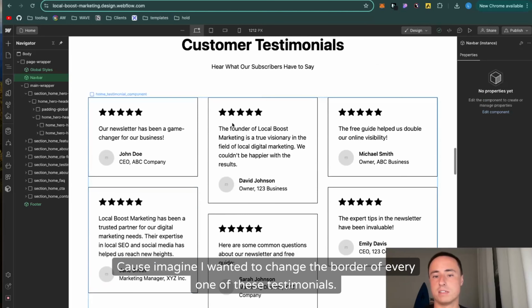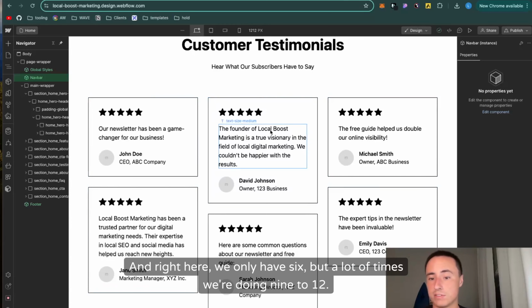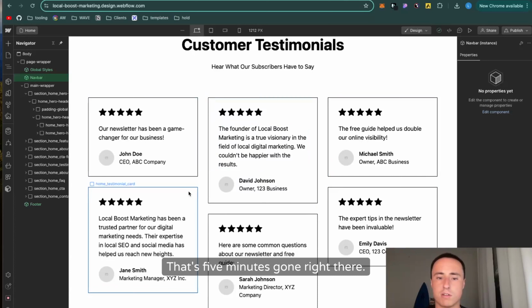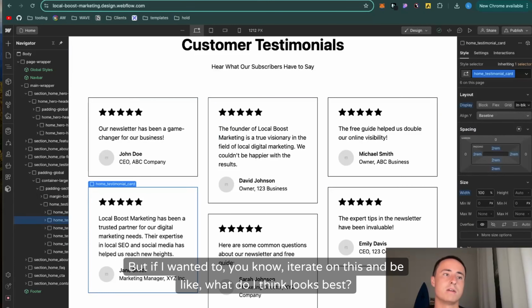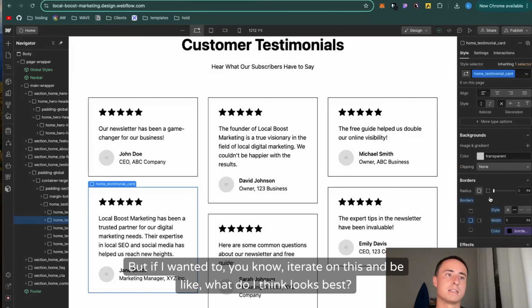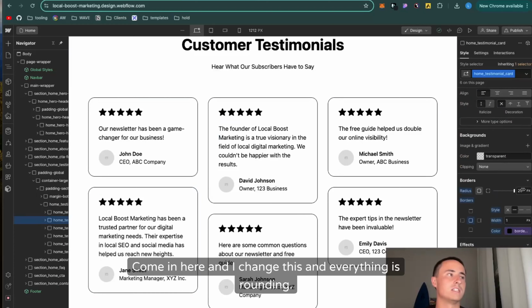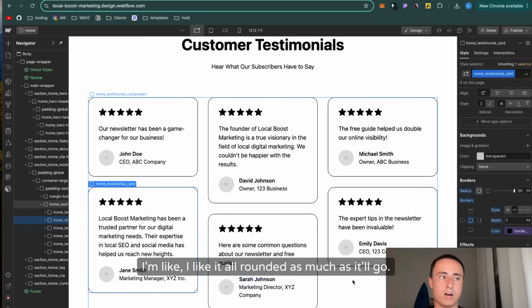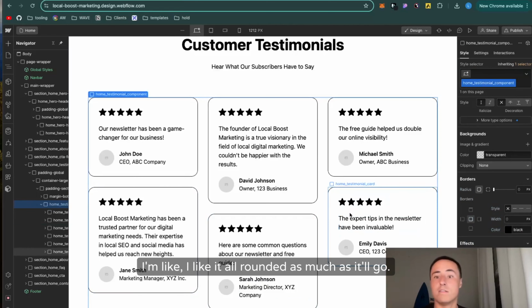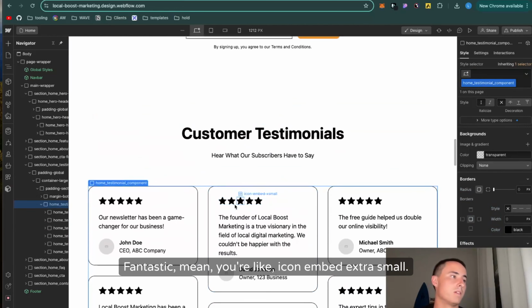Because imagine I wanted to change the border of every one of these testimonials. Right here we only have 6, but a lot of times we're doing 9 to 12. That's 5 minutes gone right there. But if I wanted to iterate on this and see what looks best, I come in here and change this and everything's rounding, right? I'm like, oh, I like it all rounded as much as it'll go. Fantastic.